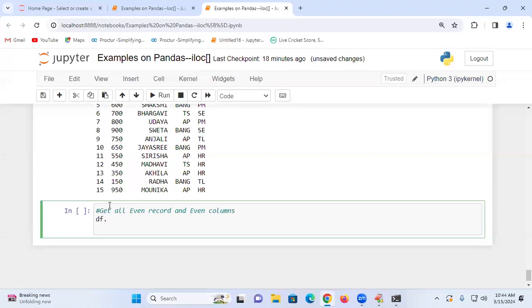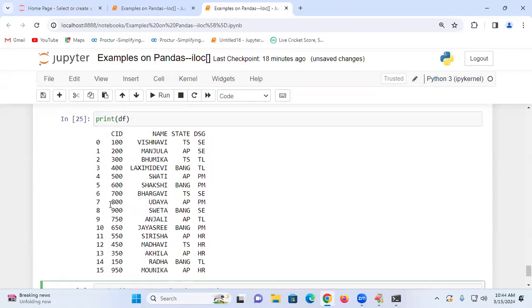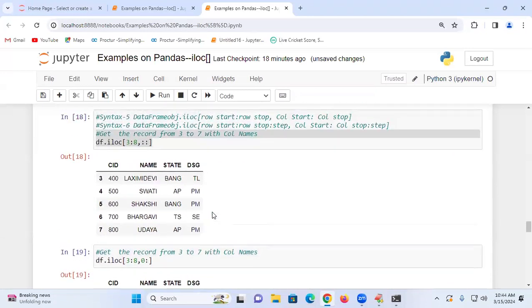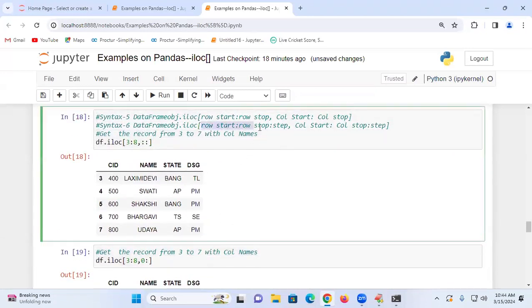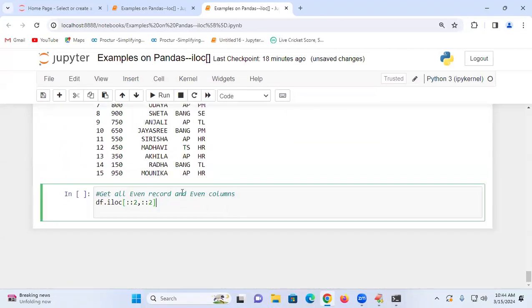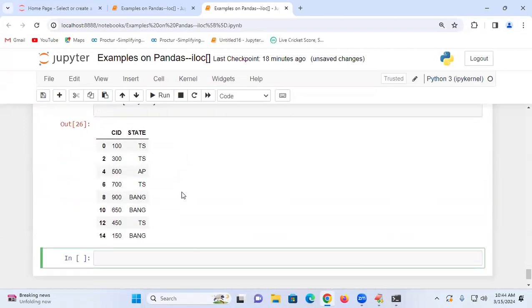df.iloc[colon 2, comma, colon 2]. Already the syntax is here: row start, row step; column start, column step, stop. So done. So are you getting it or not?